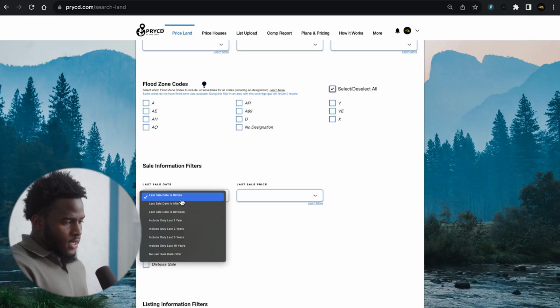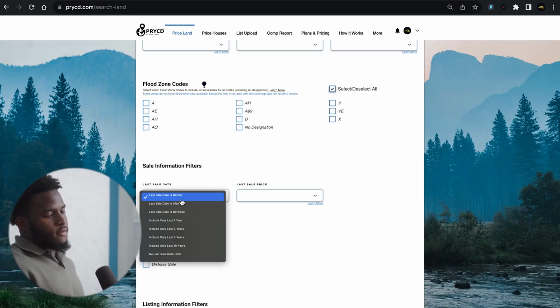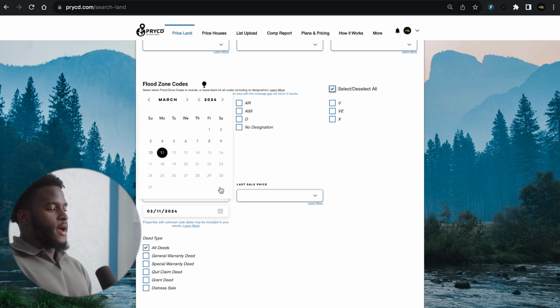So we want to be at last sale date. I always go last sale date is before a certain point of time. Only because I don't want anything that has just recently sold. Because if it's just recently sold, the odds of me getting it for below market value are pretty slim to none. And usually slim is left town.